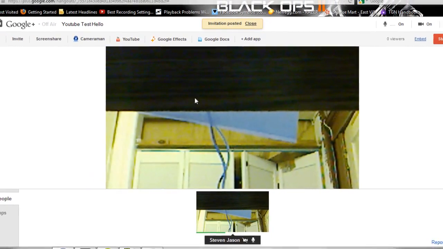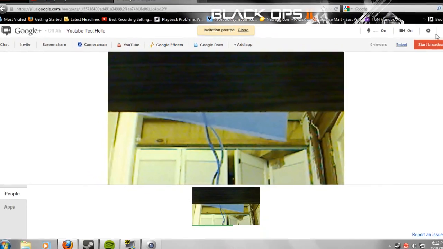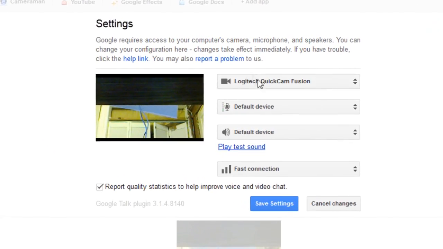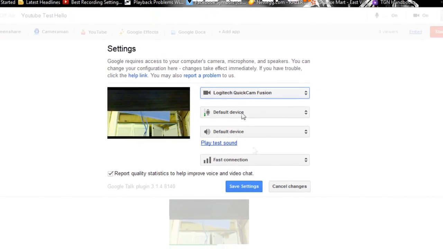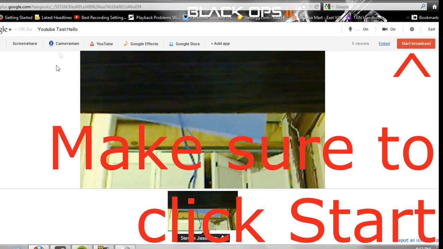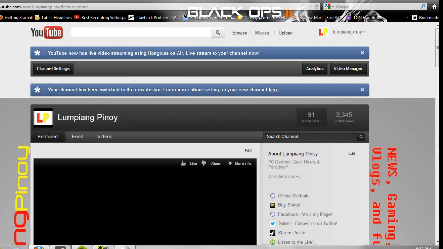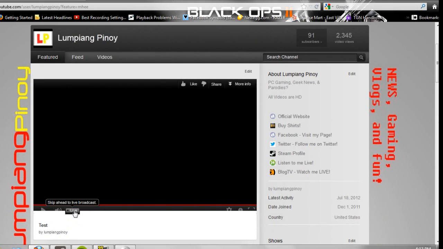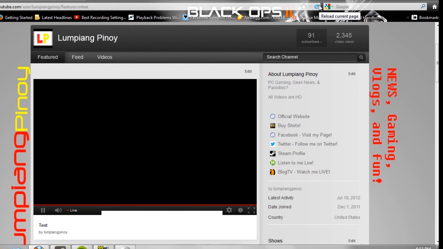And then your thing should be here. You can configure your settings by clicking this. Then configure what you want to do. And then you can use it for live video games like that. And then all you're going to have to do is either skip ahead to live broadcast or refresh your page.